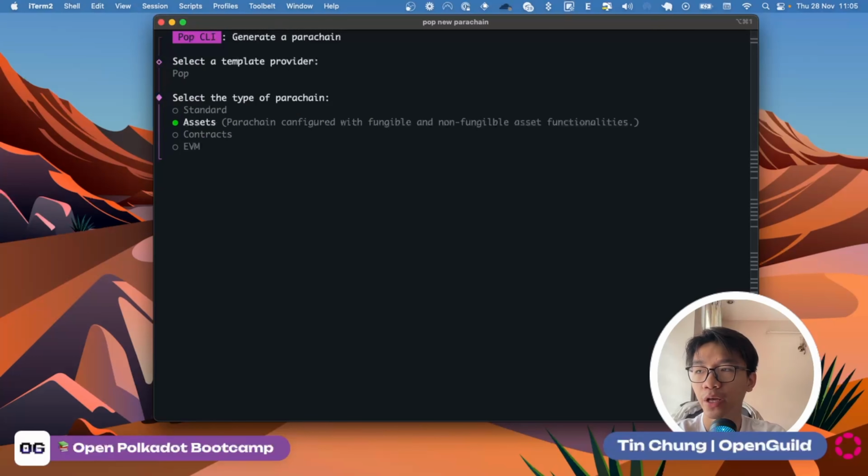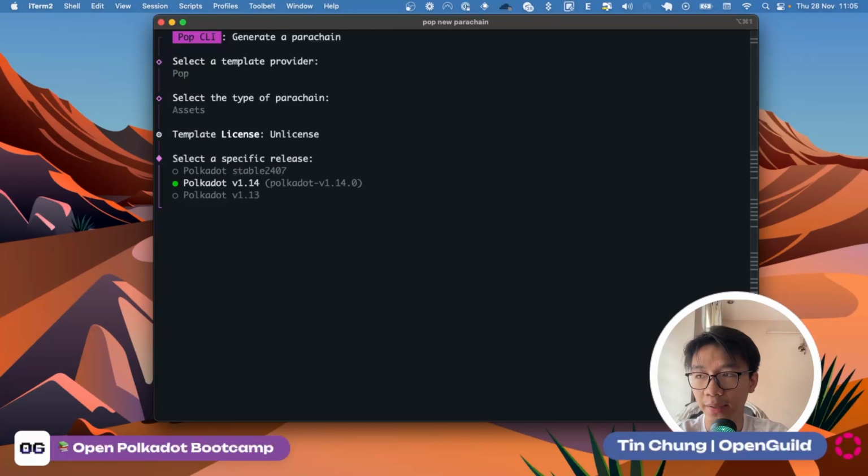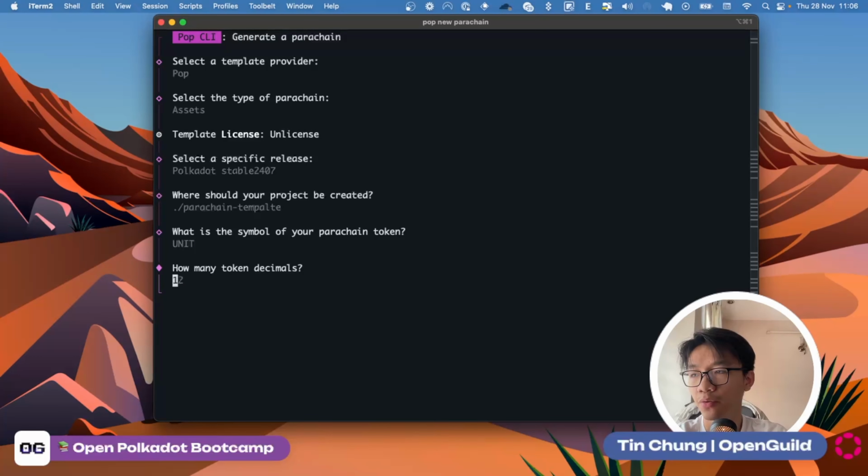I guess we can choose the asset parachain, which is configured with fungible and non-fungible asset functionality. In the language of Ethereum, fungible is basically ERC20 and non-fungible is simply ERC721. So I'm going to select the asset template, and maybe let's select the latest version of the Polkadot SDK. Then I specify the path for it. Maybe the path is going to be parachain testing, maybe the parachain template. Then the symbol, the token decimals, and the initial endowment.